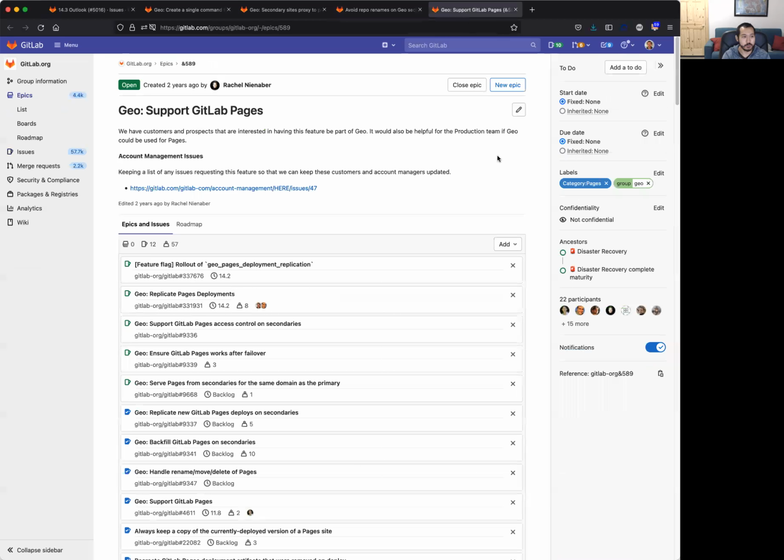The next thing I'm excited about in 14.3 is to support Geo replication of GitLab Pages. With GitLab Pages, you can publish static websites directly from a repository in GitLab. In a disaster recovery scenario, it's already possible to regenerate pages after failing over to the new primary site. However, now Geo will replicate those Pages deployments, which will provide some extra protection against data loss and also reduce the recovery time by removing the need to regenerate these pages after a failover.